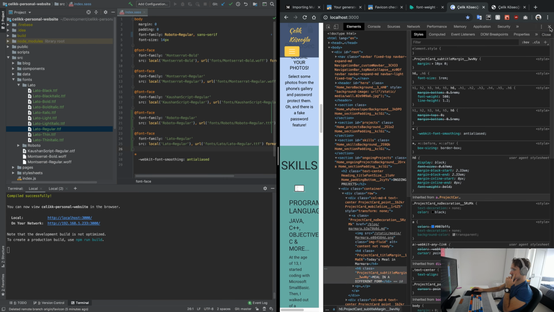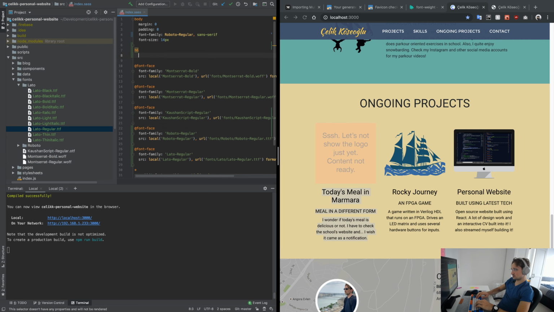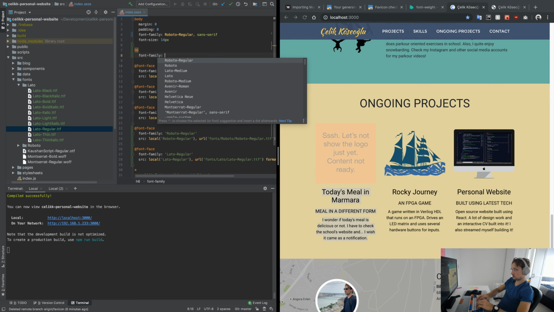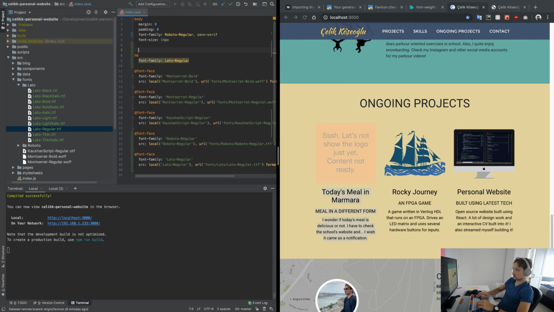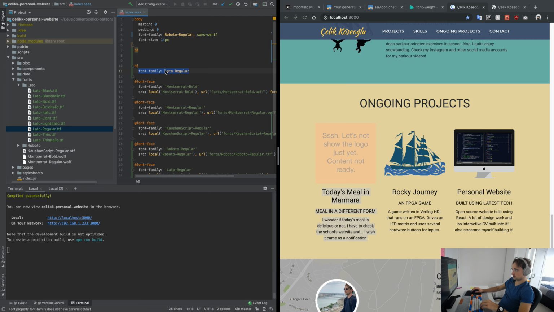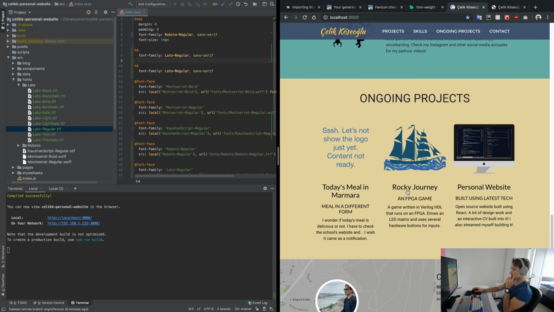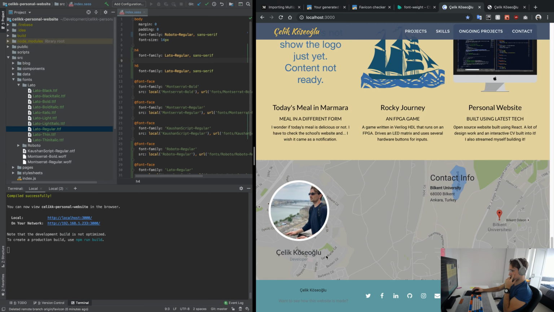This is an h6 and h4. Okay, what we could do is h6, font family, Lato Regular. Actually, h4 should come before this. h4. Oh, not really, no. Okay, now you can probably see these are Lato now. Cool. I don't want this one to be Lato. It doesn't look that good.